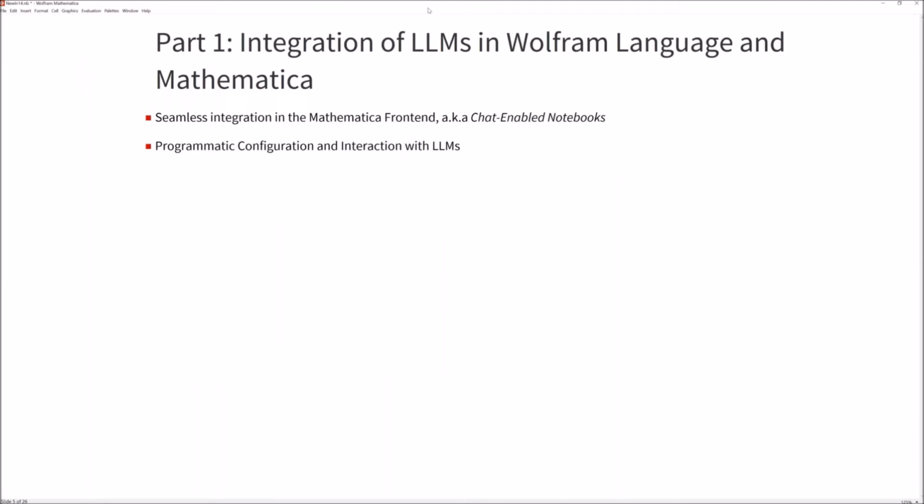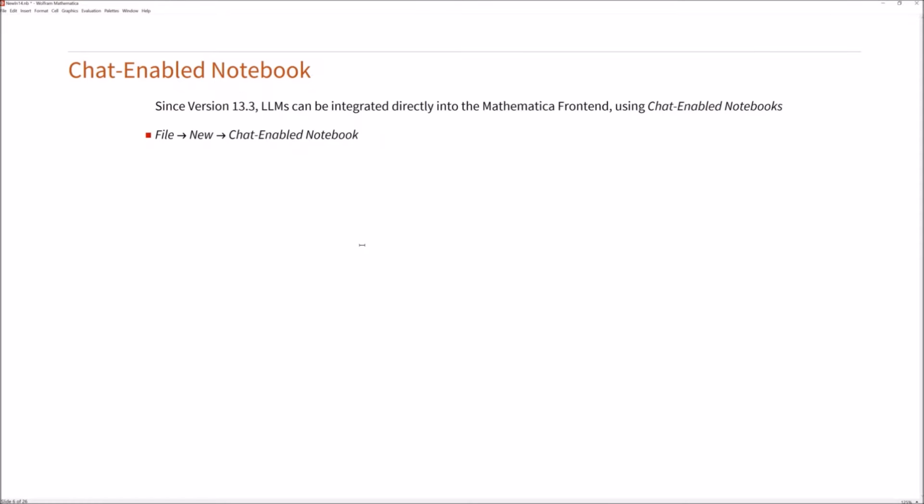In our first part of the presentation, I want to present the integration of large language models in the Wolfram language and Mathematica. I think this is the most interesting part, maybe, because it's such a new and emerging technology. Mathematica provides seamless integration of large language models in the Mathematica frontend, which is known as chat-enabled notebooks. And of course, aside from chat-enabled notebooks, you also have the programmatic possibilities for interacting with large language models. Let's first have a short look at chat-enabled notebooks.